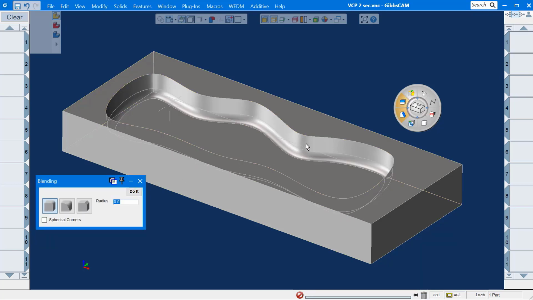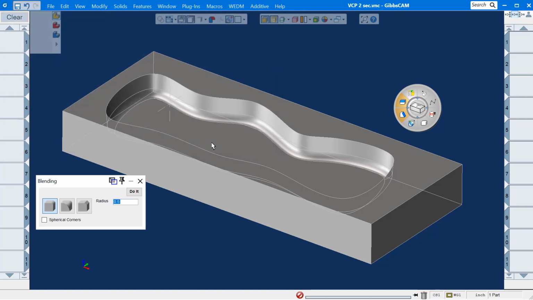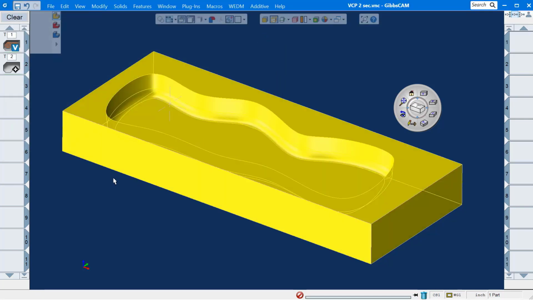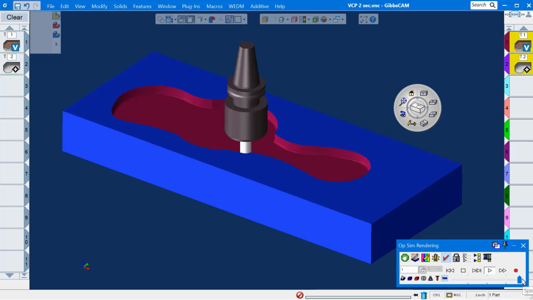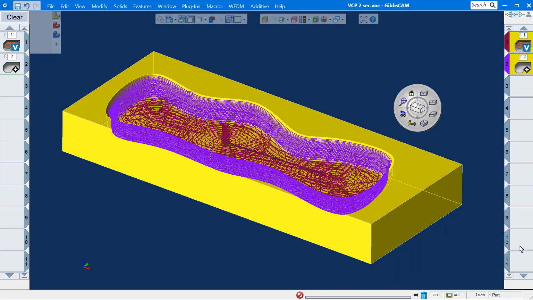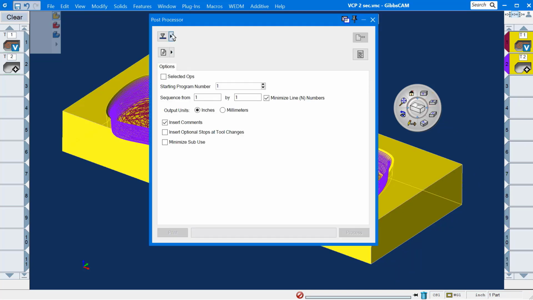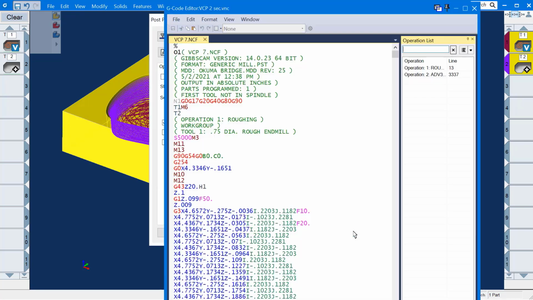I'll select Load Process List. I'll load Rough and Finish 1.5 Pocket. Do it. Now we can view using OpSim. Looks good. Now I'll create some code. That was a quick example of how workflows can be set up into the palette, which can save a lot of time.